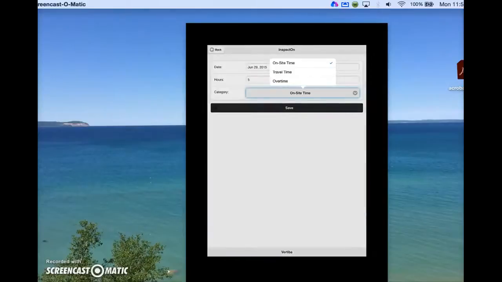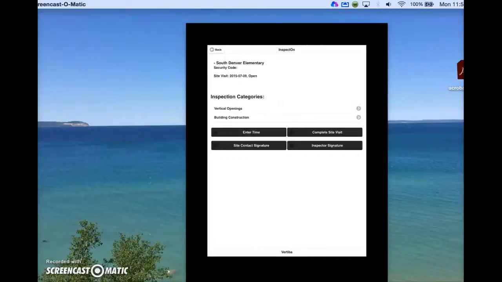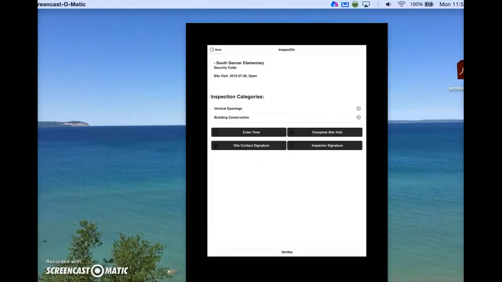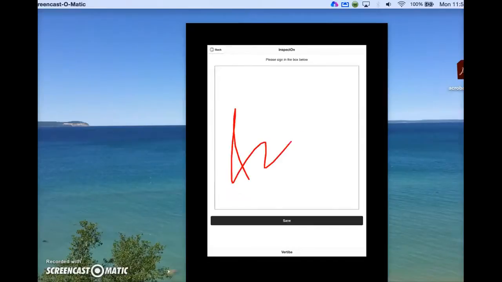And I can also select if it's on site, travel, or overtime. When we click Save, this creates a time entry record in Salesforce for us. We also have the ability to capture signatures. So sometimes you need to capture a site contact, an inspector signature, maybe a supervisor signature.